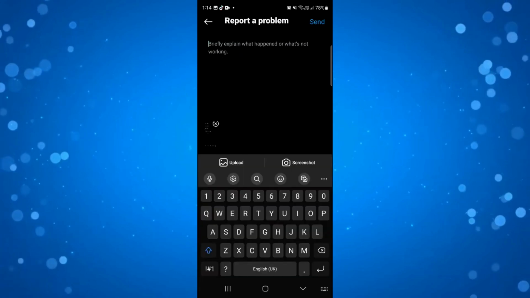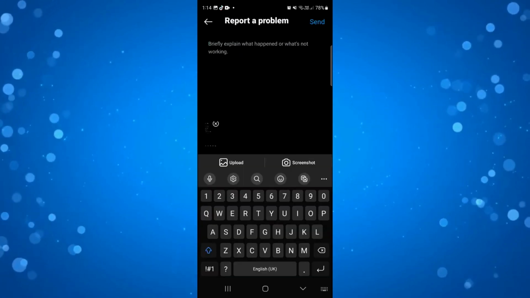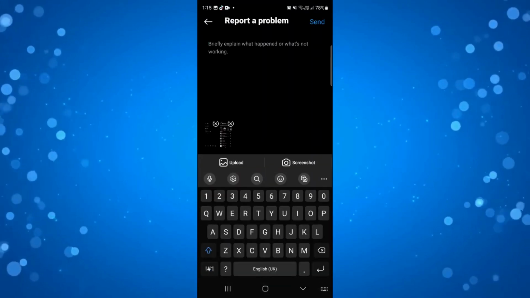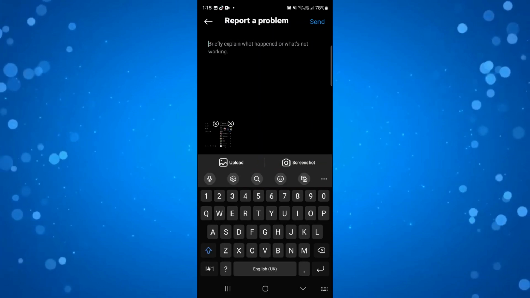So what you're going to want to do is go ahead and upload the screenshot that you took. Press the upload button here. Then go ahead and add the screenshot just like so. Next, what you're going to want to do is type the following.